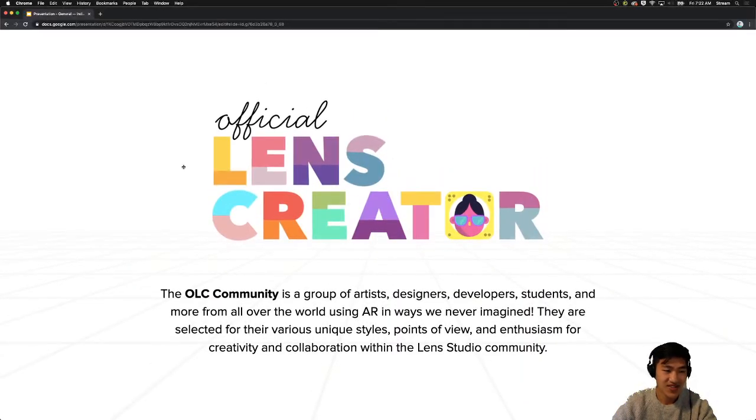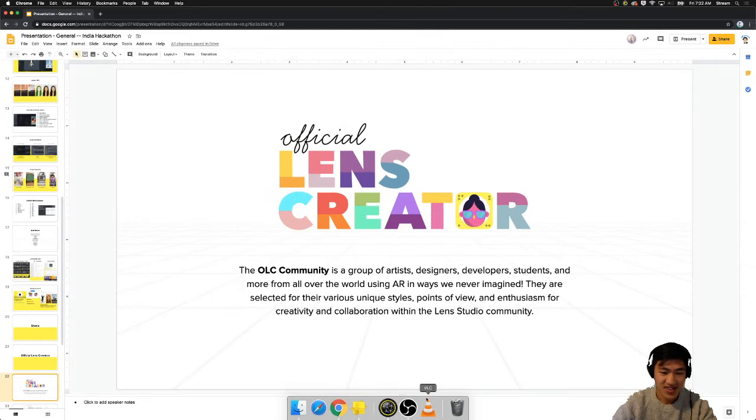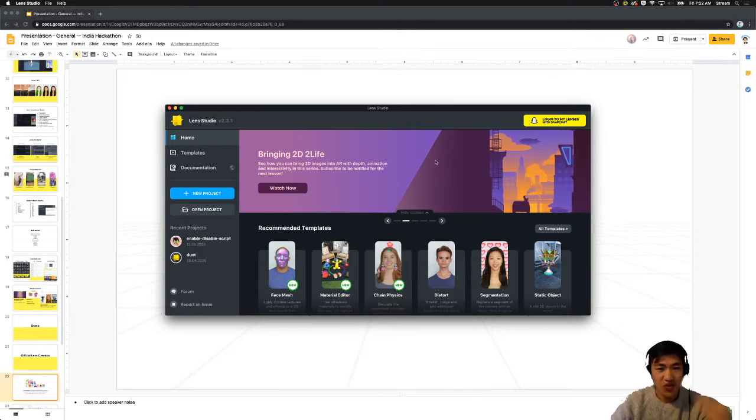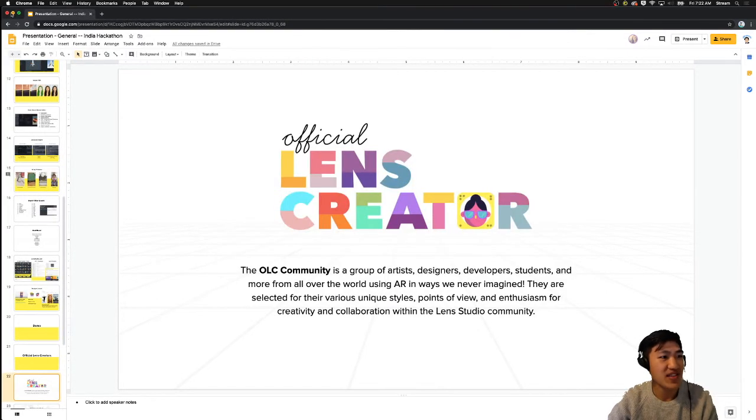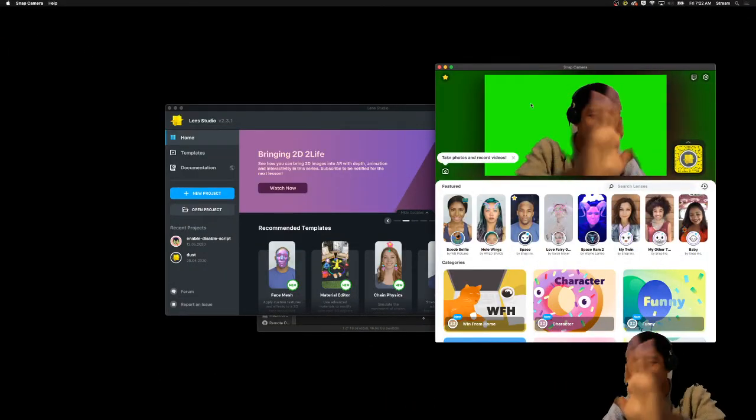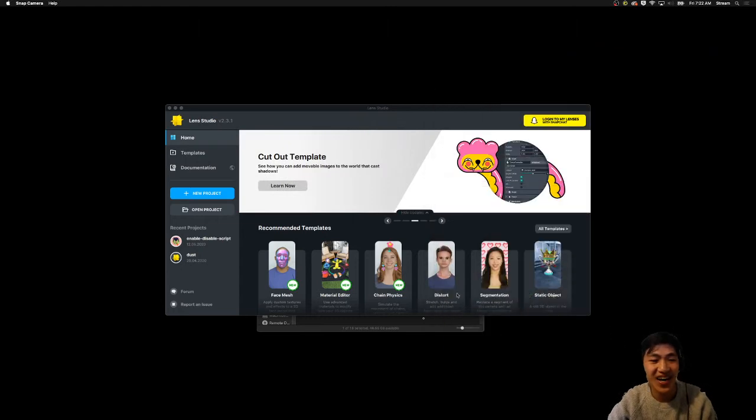Oops, there we go. And I have Lens Studio here. And I'm going to minimize the screen so that it's a bit easier to focus. And here's my Snap Camera that I mentioned earlier. Hi, everyone. Here's my green screen.